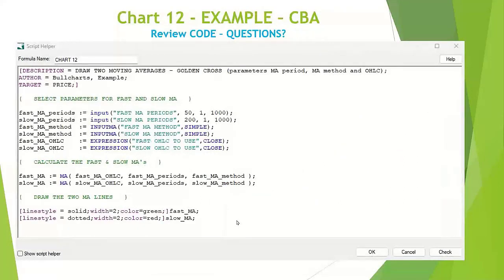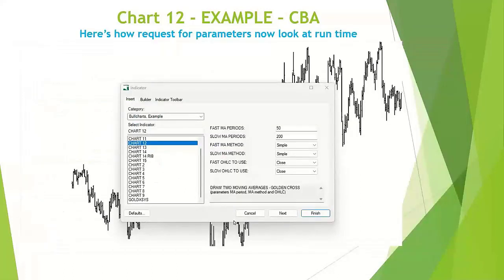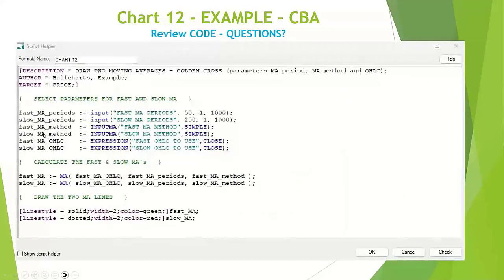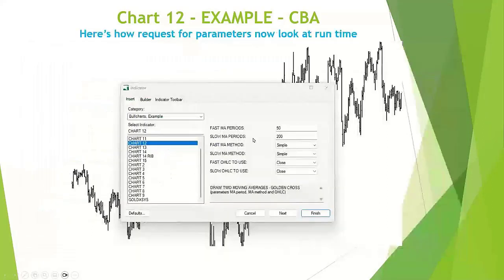That's the code for that, cleaned up as I try and do. Here is what that would look like when you invoke this indicator. So you put a chart up on the screen, you've loaded this indicator, and the first thing it does is, I need to have some parameters. And it pops up those six values, 1, 2, 3, 4, 5, 6, in that order, and puts those messages out. So there are the six values, two to give you the fast and slow periods, two to give you the fast and slow methods, and two to give you the open, high, low, close.